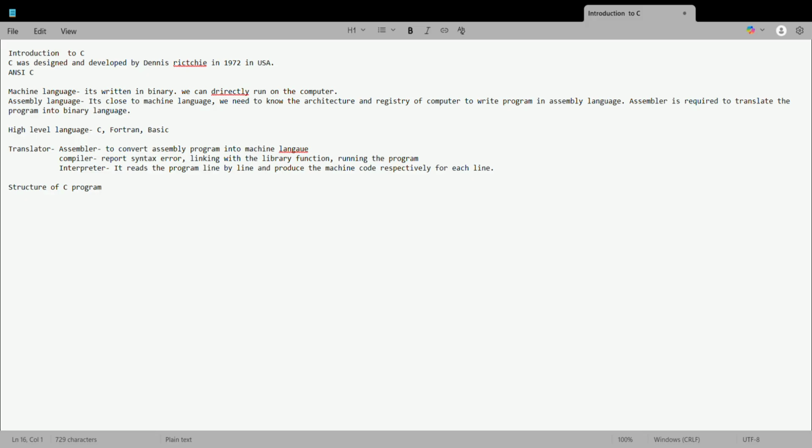So now we are talking about the structure of a C program. The first thing that we should do is the header file. Whatever I told you about the inbuilt functions, all the inbuilt functions are written in header files.